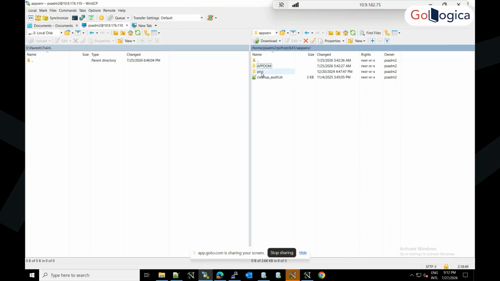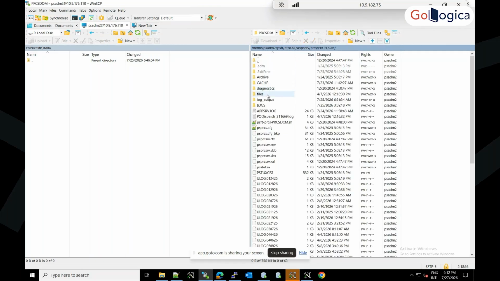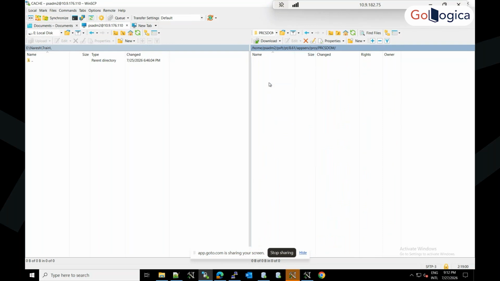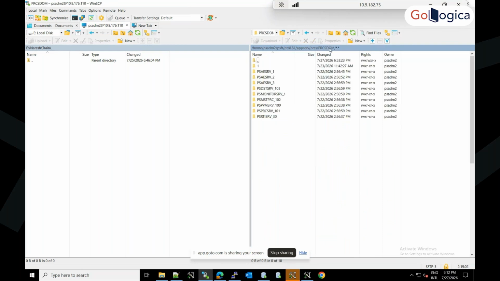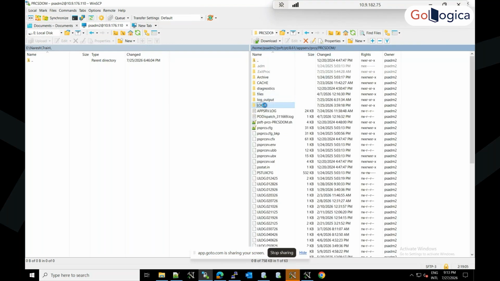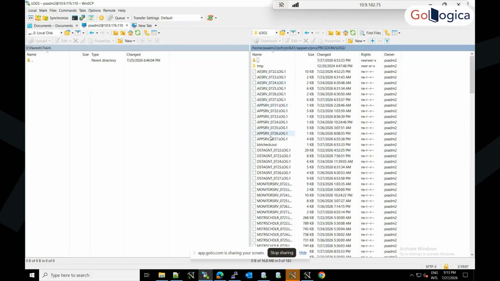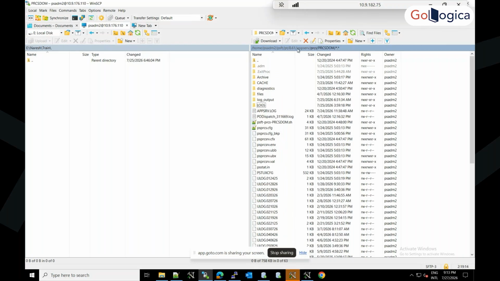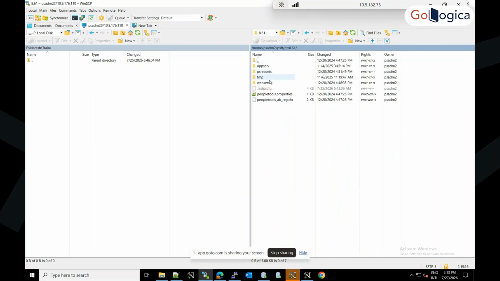Similarly, under the app domain, process scheduler logs are also present. See here, app server, this is a process scheduler domain, PRCS. Here the logs and cache folders, both folders are available. If you want to clear the cache, we can go to this folder and clear it. If you want to verify the logs when something goes wrong, we can verify it here. You can open the log, identify the root cause of that issue, and provide the fix.